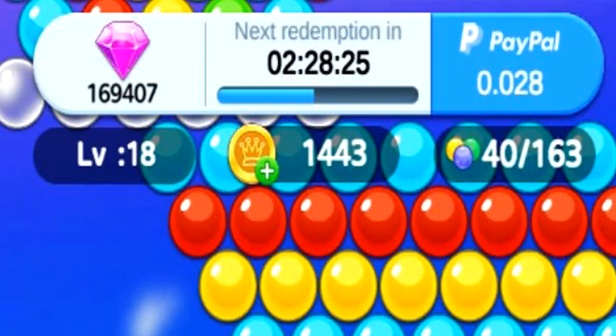Now, to break down today's test, I had almost 170,000 of the gems, which was generated in about 32 minutes, with almost 3 cents in my balance already.